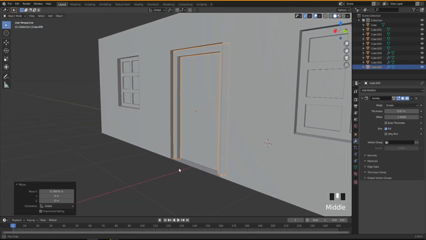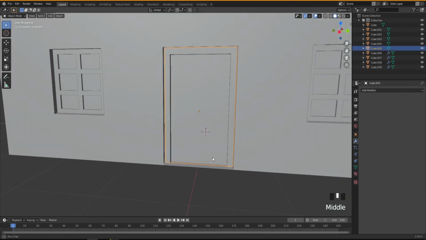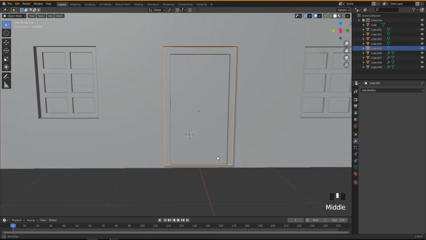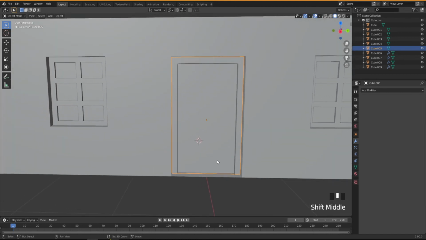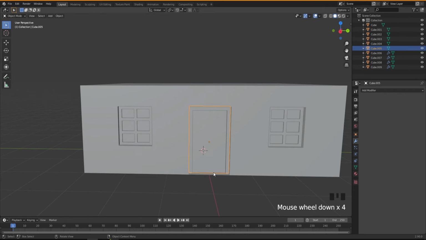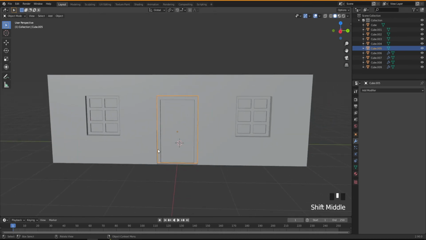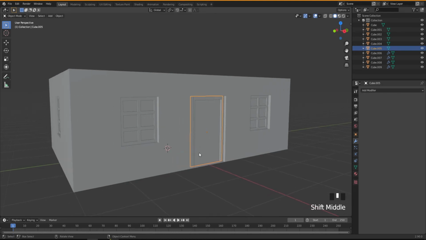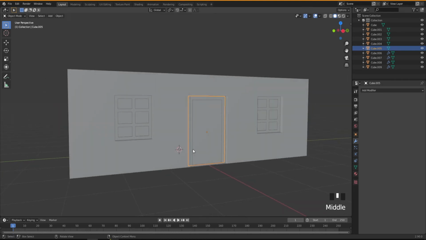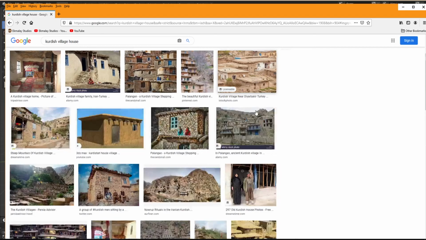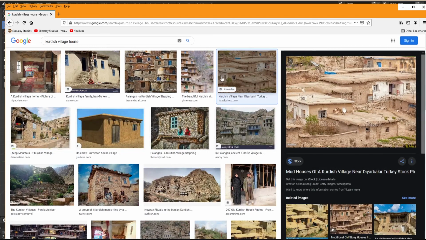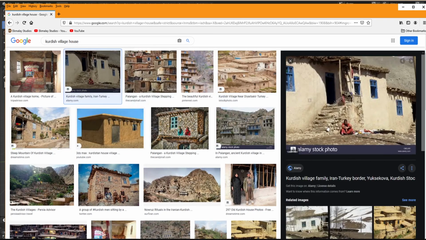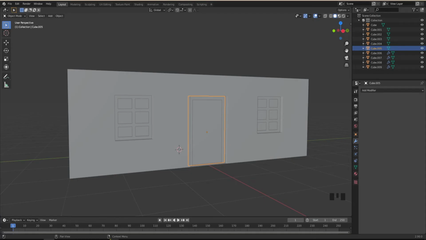Model the middle, this one. Our door is made of wood, because of the house I'm building. You should look at the references when you build anything. So to give you an idea, this house is a village house which is in the Kurdish region. So I can show some examples. If you go to Google Images and look at the houses, you can find different ones. Okay, this is just as a reference.